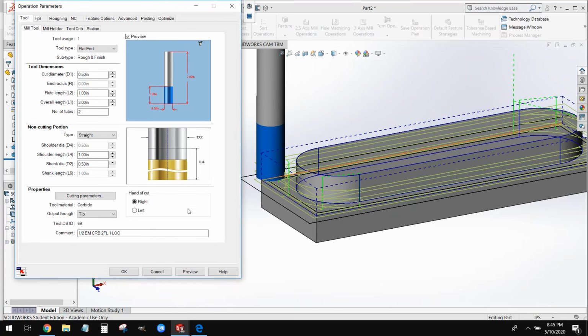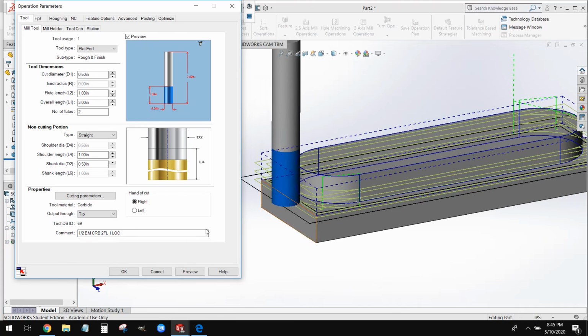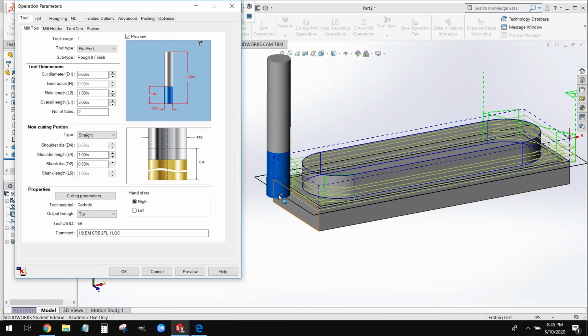What that's going to do is replace that with our 1/2 inch 2-flute end mill. Now in this case, it happens to be carbide. The cutters that we're familiar with are high-speed steel. When we go ahead and create our own tool table, we'll update this, but for what we're doing right now, it doesn't actually matter what our tool material is, and I'll show you why in the next step.